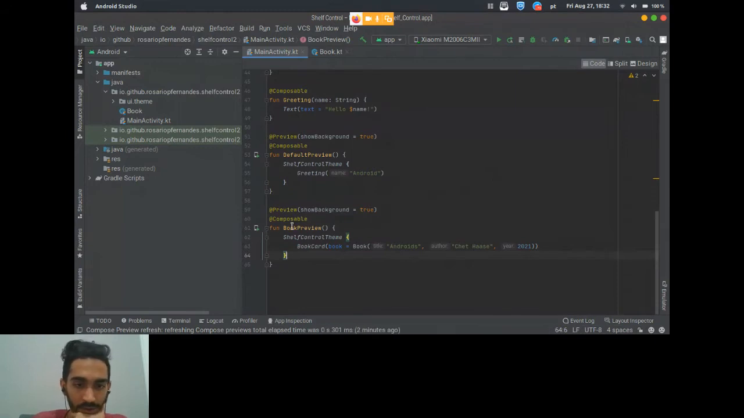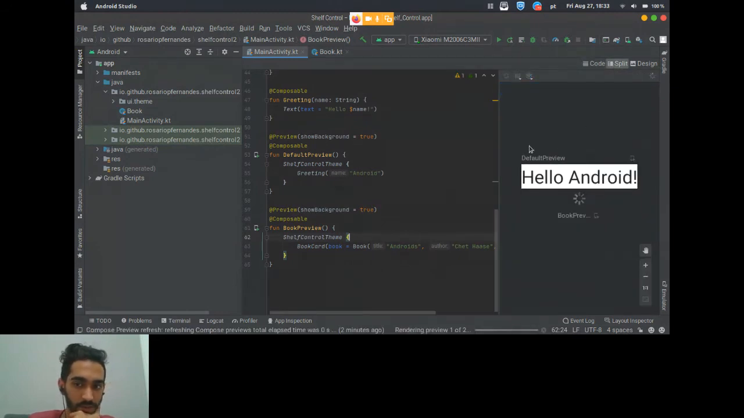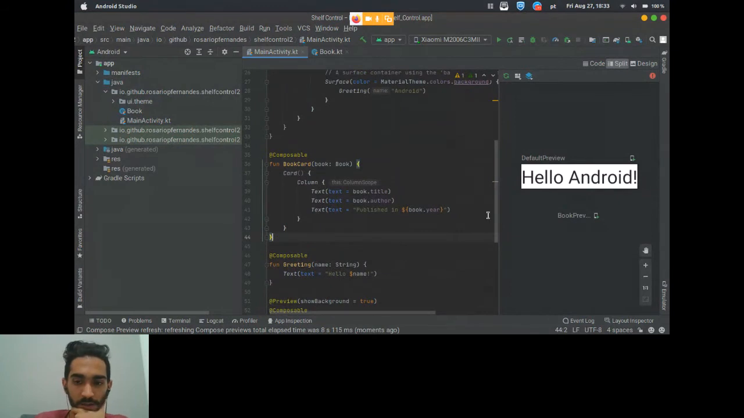So now that I created a preview function, I can actually see it when I come here to the split option on Android Studio. It's loading. Let's see how it loads.